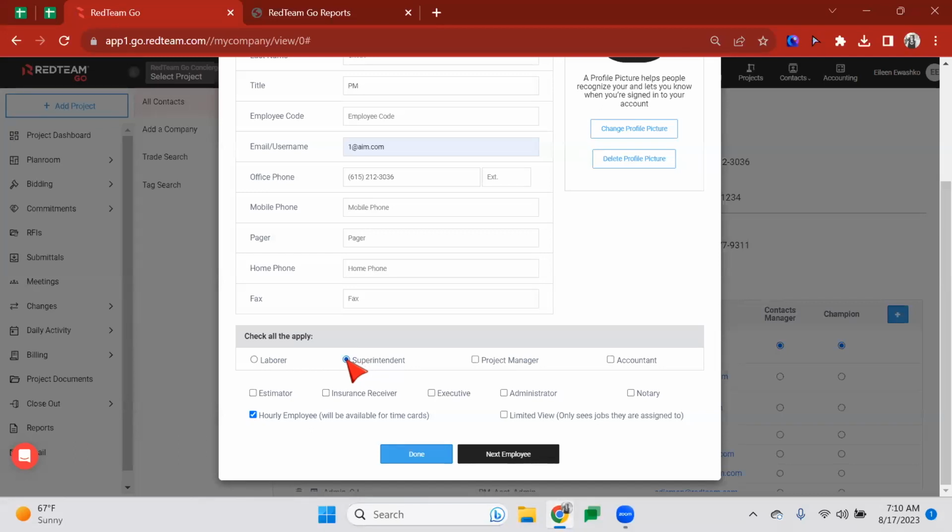Now, your superintendent, they're going to be the one that reports to the project manager. So they're responsible for creating the daily logs. They'll be able to also enter time cards. They'll be able to upload progress photos for the projects, and they can initiate RFIs and issue field POs and enter expenses. Now you have your project manager.